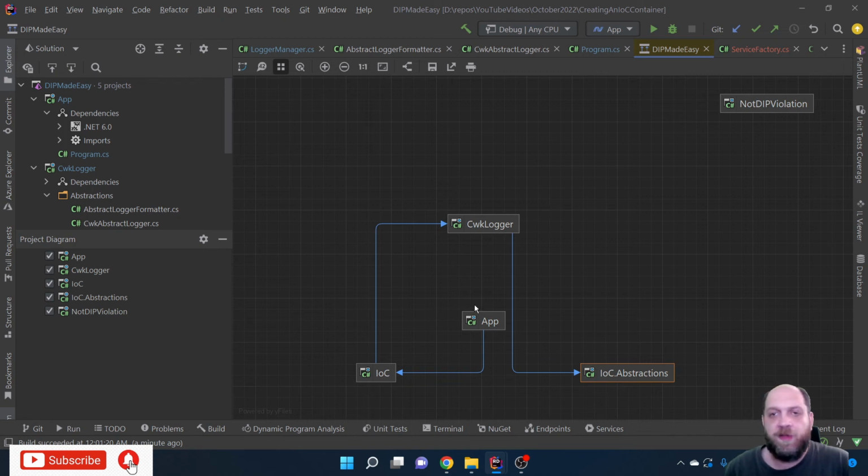that previously, if you remember at the beginning of this video, our CW keylogger was depending on app. Now, even though this dependency was just relying on an interface, which was not wrong, what we have achieved using this very simple concept of an inversion of control container is that we have totally decoupled this app from the CW keylogger, or vice versa, the CW keylogger from the app.